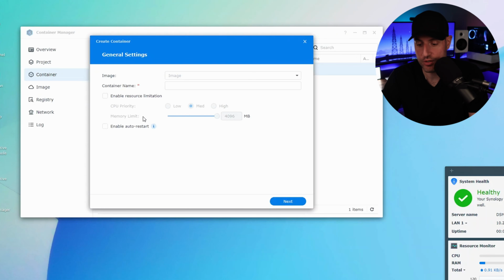So inside of the first Create tab, what you're going to do is you're going to select the image, you're going to give it a container name, you're going to enable auto restart. For most containers, if you don't want to automatically restart the container, you can keep that checked off.